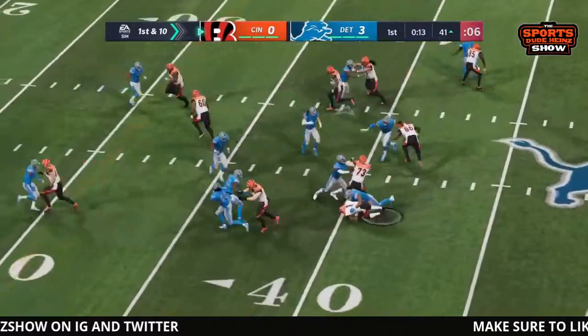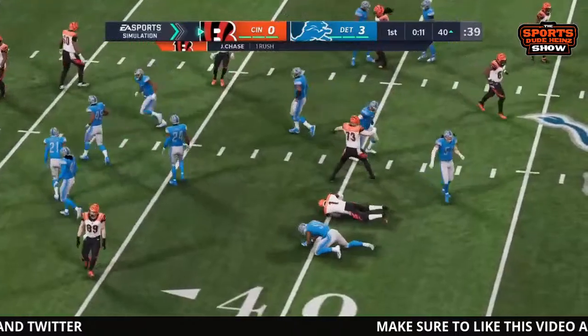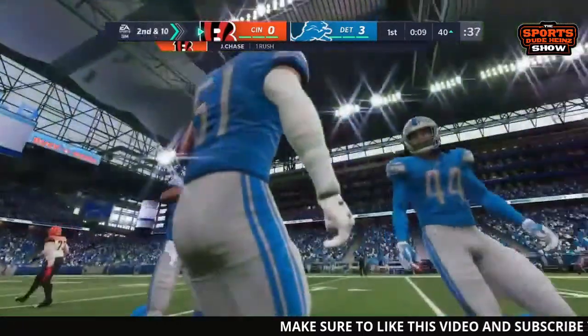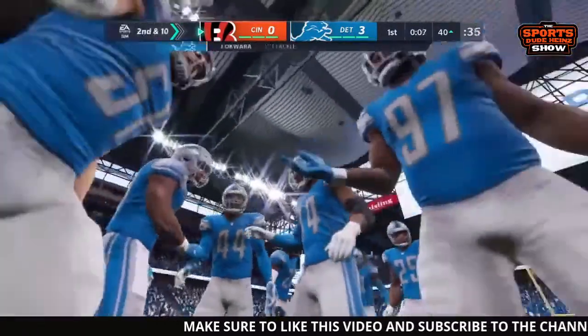Chase in motion actually takes the end around carry on the play, picks up 1 yard, but makes it 2nd and 10.